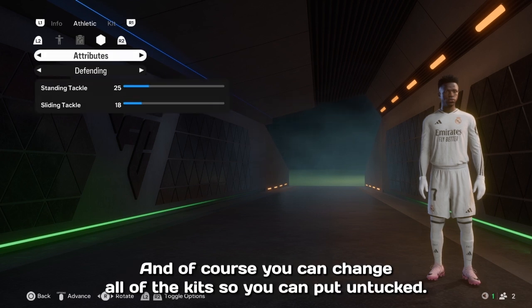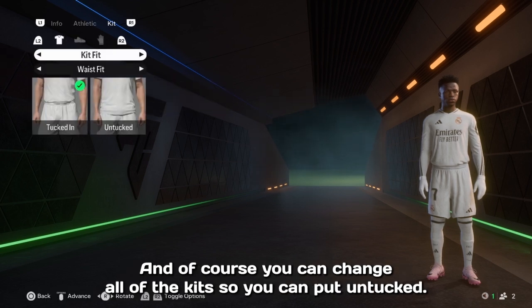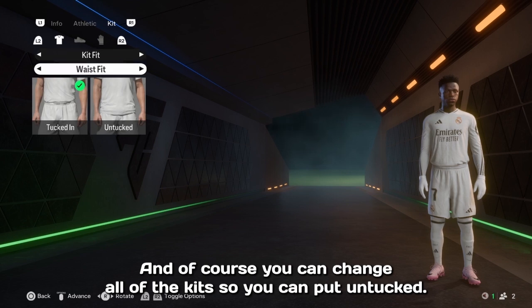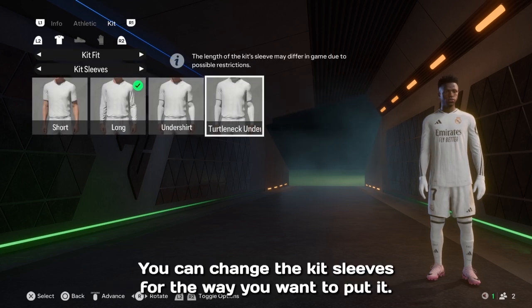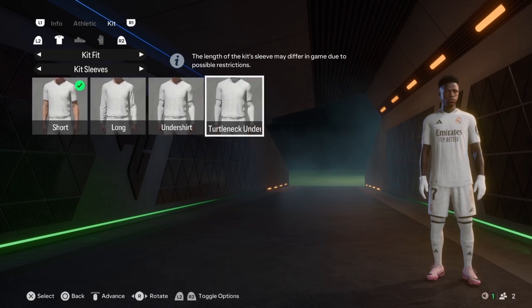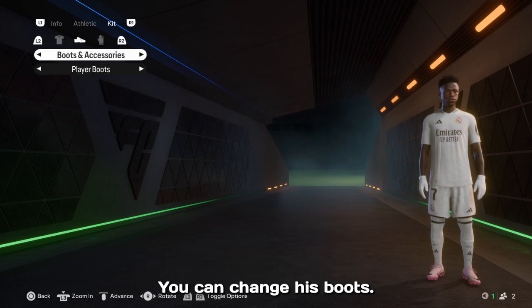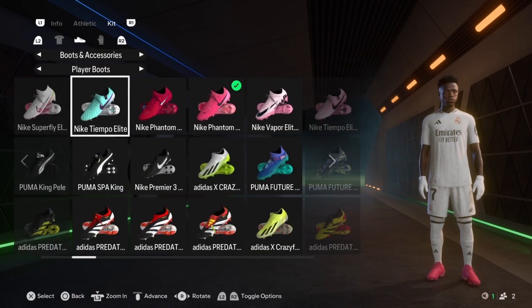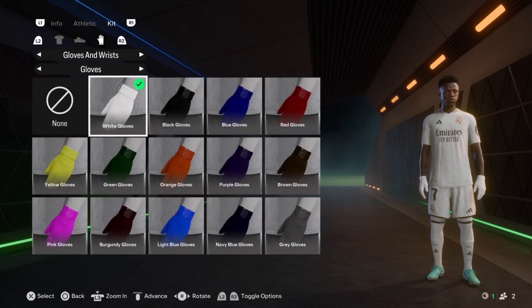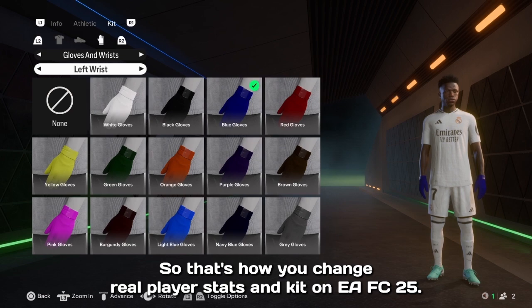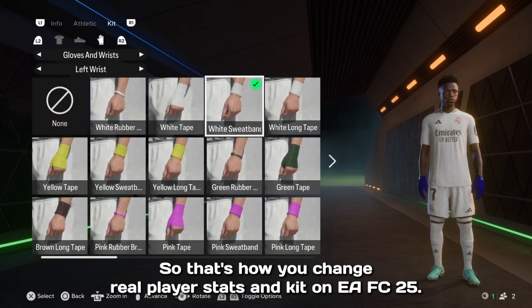And of course, you can change all of the kits, so you can put on tucked, you can change the kit sleeves for the way you want to put it, you can change his boots, and you can change his gloves and wrists. So that's how you change real player stats and kit on EFC 25.